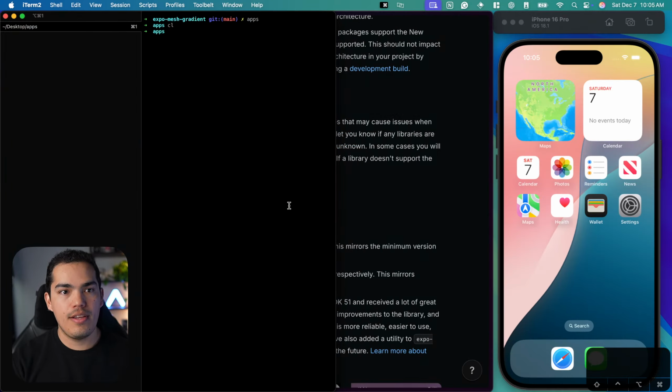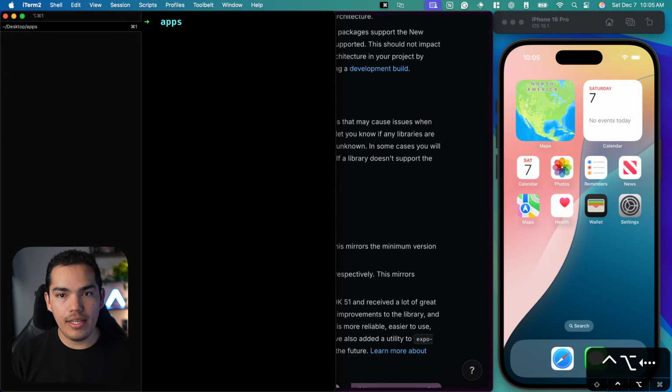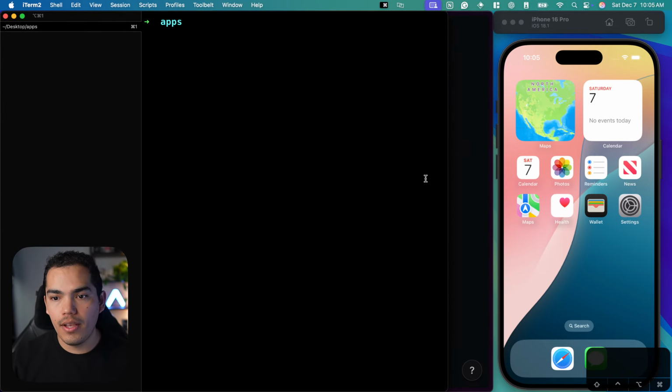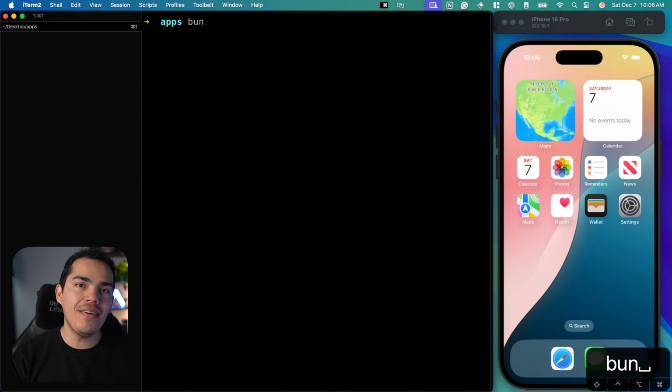I'll bring my terminal and make it bigger so that everyone can see. Yeah. So I have this folder, apps, which I use to create a bunch of apps. And let's go ahead and create one. Recently, I like to use Bun for my package manager. So I'll say bun create expo-app, and then we can provide the name.